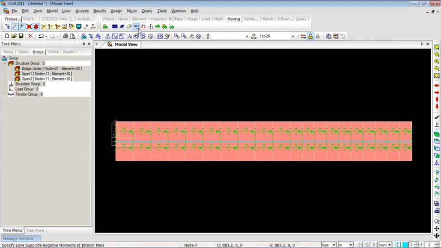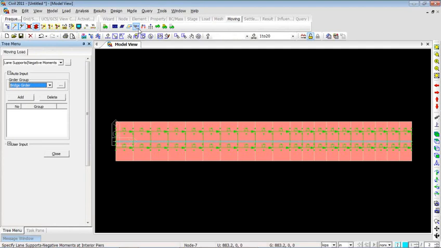Now I'll define lane support negative moment at interior piers. Basically, as per AASHTO LRFD clause number 3, you need to maximize the negative moment over interior piers. So the program needs to find out which are the spans that fall on either side of the interior support. That is the first thing, so that it can apply the vehicles on either side of the interior support at the given spacing, and take out the axles that reduce the negative moment at that interior pier.